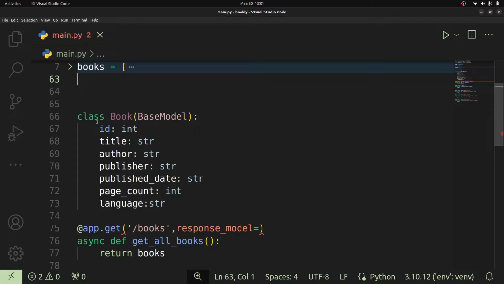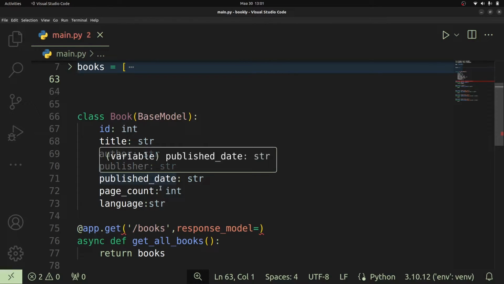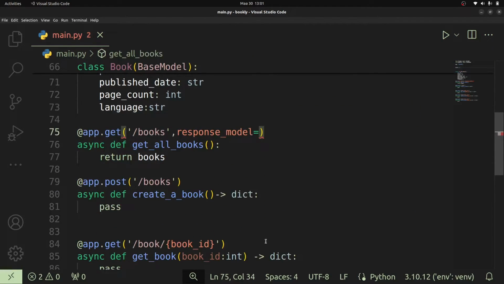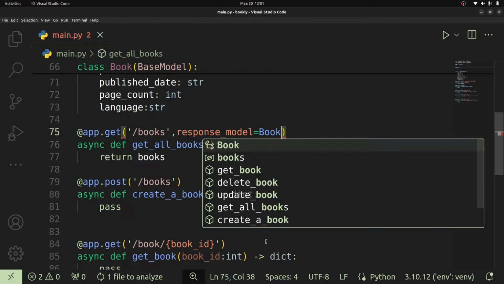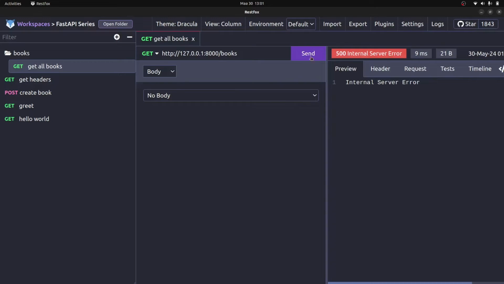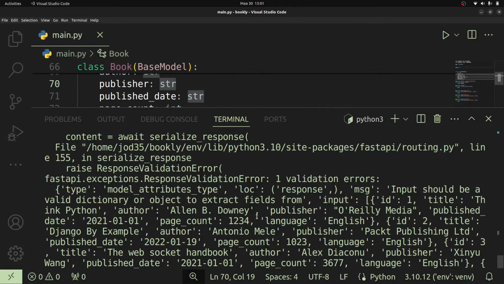So once we've been able to define our Pydantic model, remember we're going to return a list of books. Now, if we simply go ahead and provide our book right here, and then save and return to making a request to that endpoint, we're going to see that we are having an error. And that error arises from the fact that Pydantic is going to expect us to have a dictionary. Just like you see right here, the input should be a valid dictionary or object to extract fields from, but we have provided a list of items. So how can we fix it?